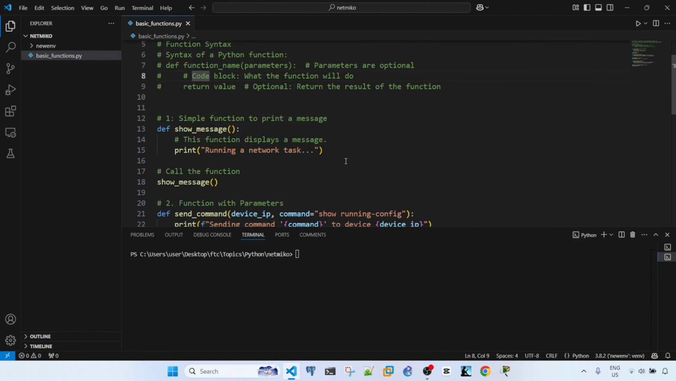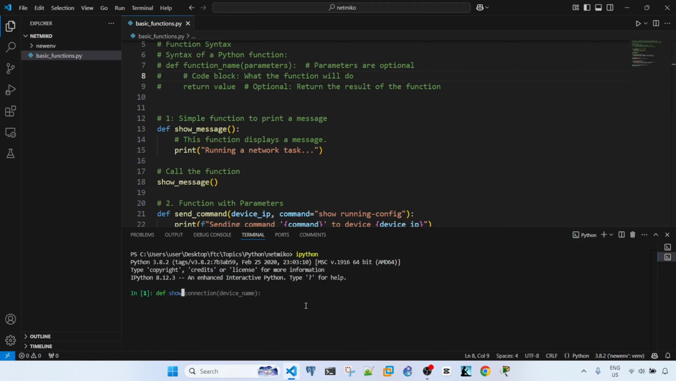So let's talk about a simple function to print a message. Let me just get into the Python interpreter. Okay, so this is how you define a function. show_message, and then print "running a network task", enter. So that's how you indent the code, which, like I said before, is what the function will do.